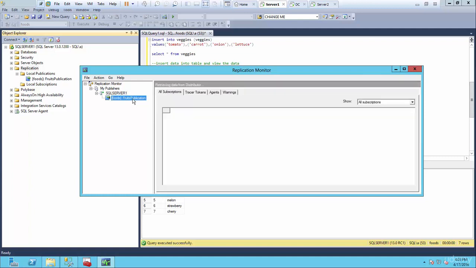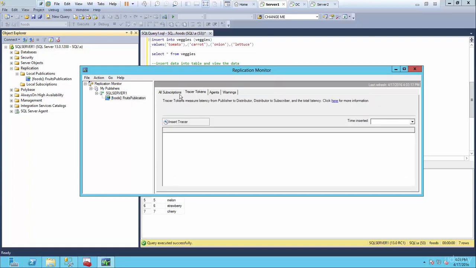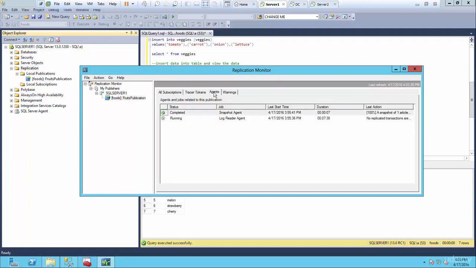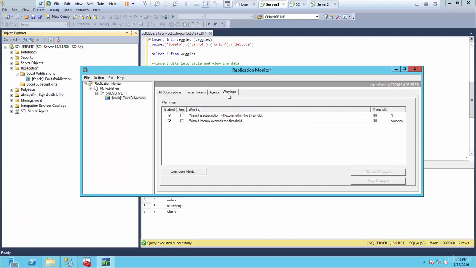If you click on the publication itself, you can create trace tokens, which I may do later. And you can see the various agents that are associated with it. And then you can create what I call thresholds. And then we can configure alerts on these thresholds that we set. And we may do that later.